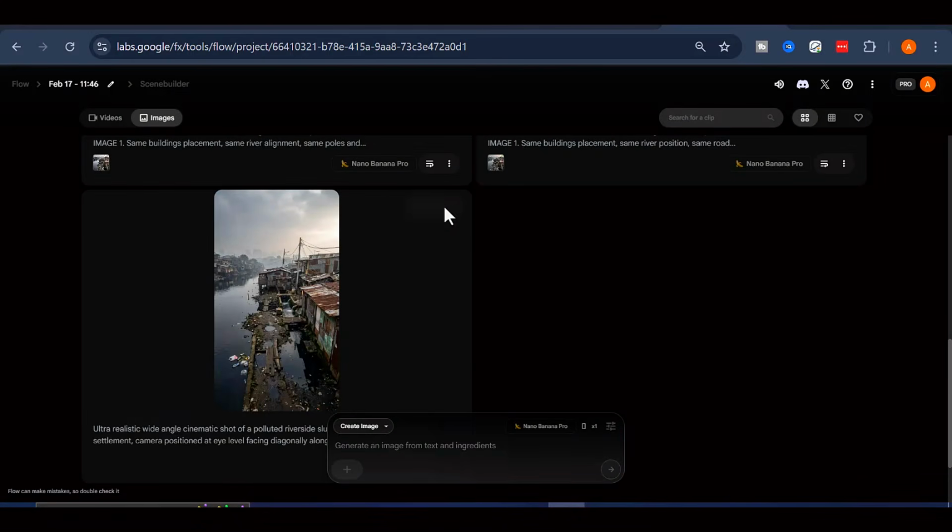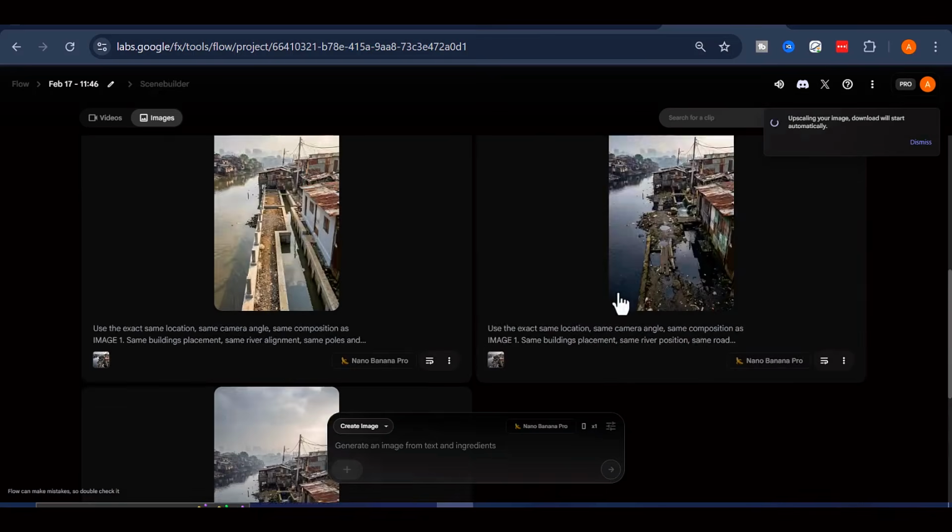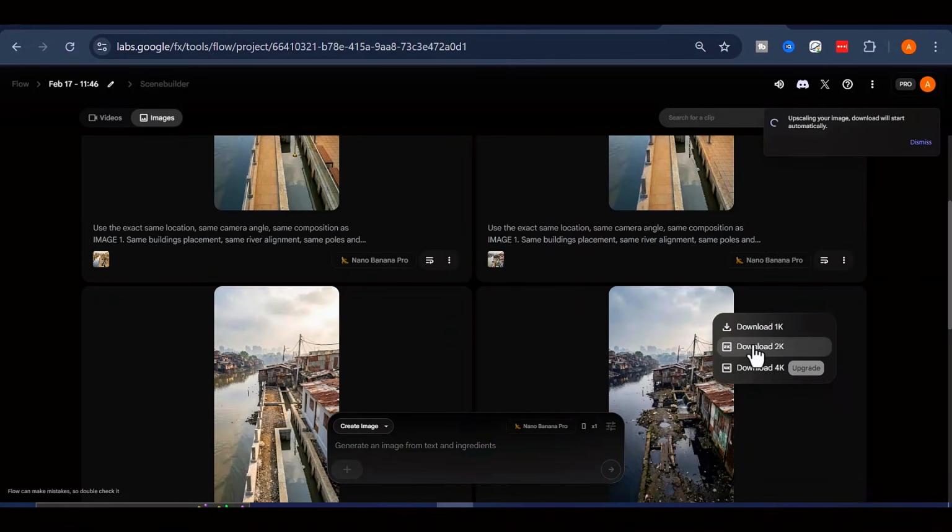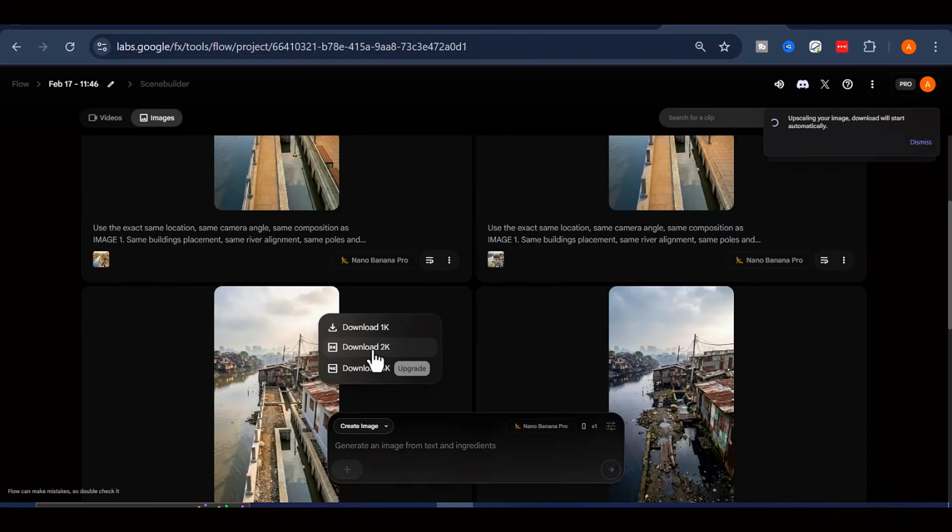Once all images have been generated, click on the download button to save them to your device and make sure you download it in 2K resolution. Now here's where it gets exciting. We're turning those still images into actual video clips.